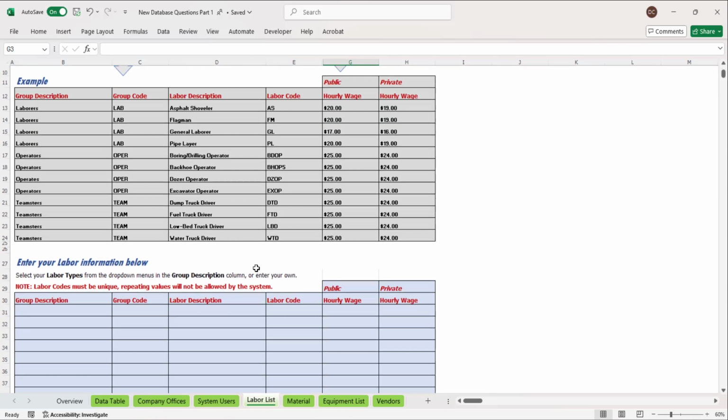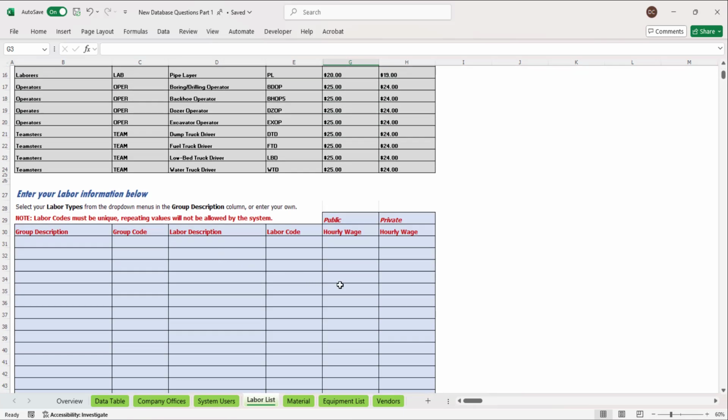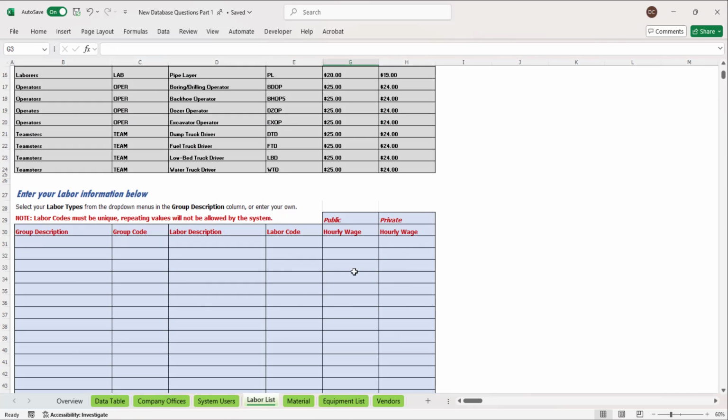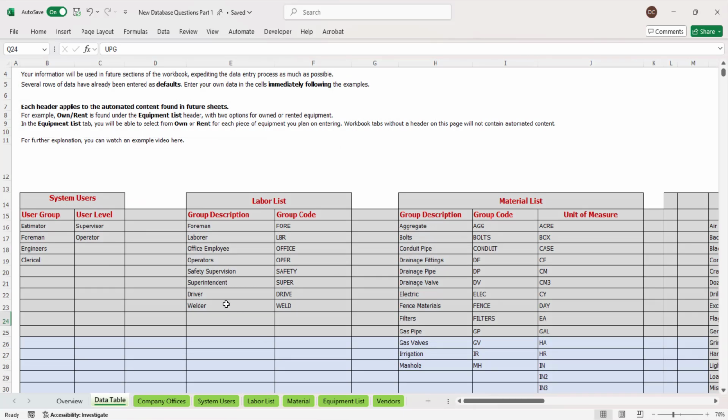We have the labor list. Like the system users, if we come back here to the data table, you can see that we have the group description and the group code as potential drop-down menu items. So we come back here, group description, open that up. We have foreman, laborer, all of our options here. And again, say maybe we don't want a welder.